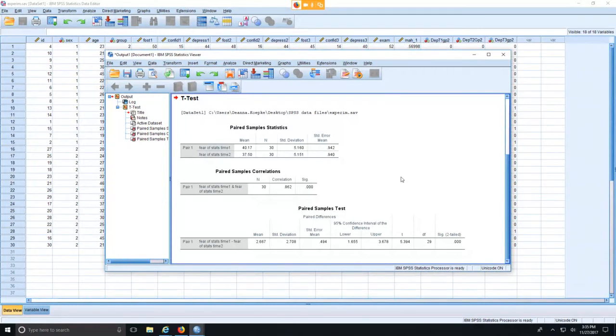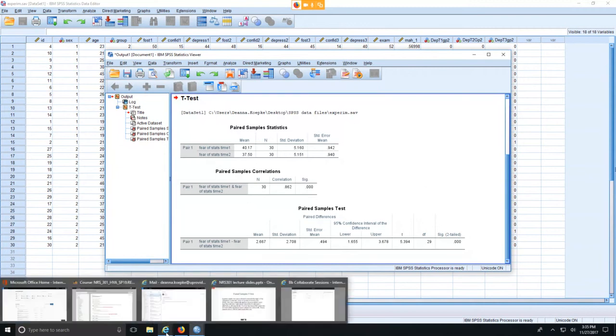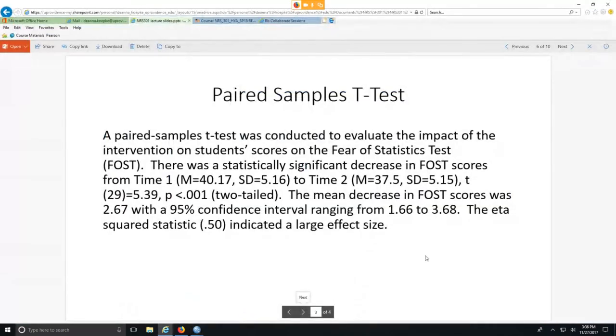Now, if you reported this, it would look this way. Let me find this slide for you that I made up. There we go. It would look like this, or if you read it in a journal article. A paired samples t-test was conducted to evaluate the impact of the intervention on students' scores on the Fear of Statistics test. There was a statistically significant decrease in FOST scores from time 1 to time 2. It has the mean and standard deviation in there, and it even says the mean decrease was 2.67 with a 95% confidence interval, and it gives you those boundaries. And then it reports the eta squared statistic and says that it's a large effect size.